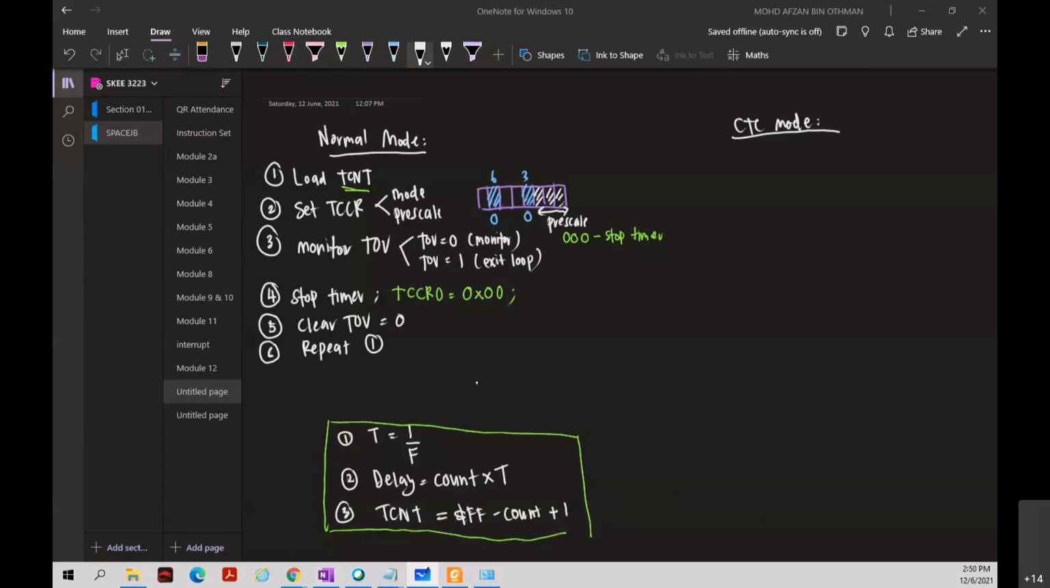Okay, first step yang kamu kena buat, clear TCNT. Okay, pastikan TCNT is empty. Kena kosongkan TCNT. Nombor 2, load OCR. Okay, kamu clear TCNT. Nombor 2, kamu kena load OCR. Tadi kita load TCNT. So now you're going to clear TCNT dulu. Load OCR. OCR ni kamu punya ni lah. Okay, threshold. This is OCR. Okay, your threshold.